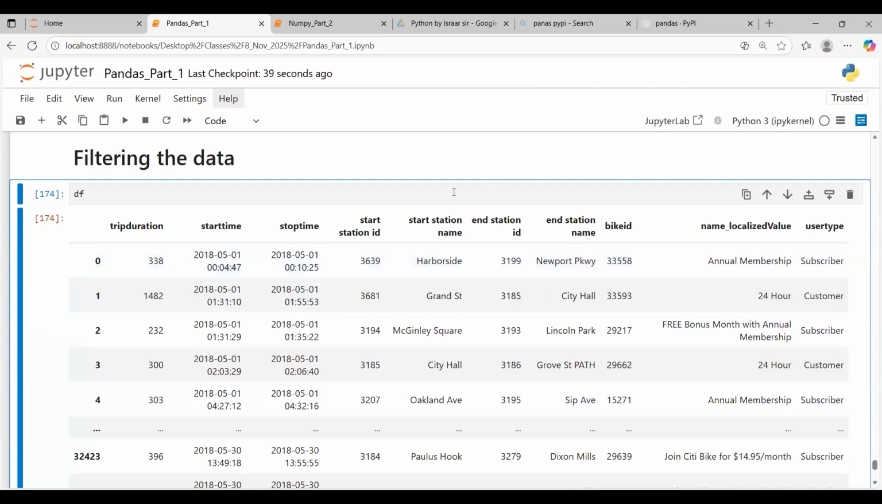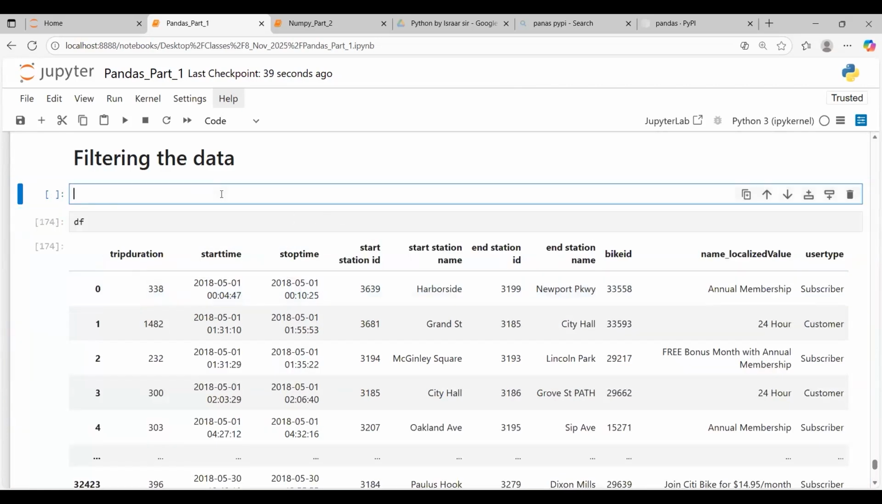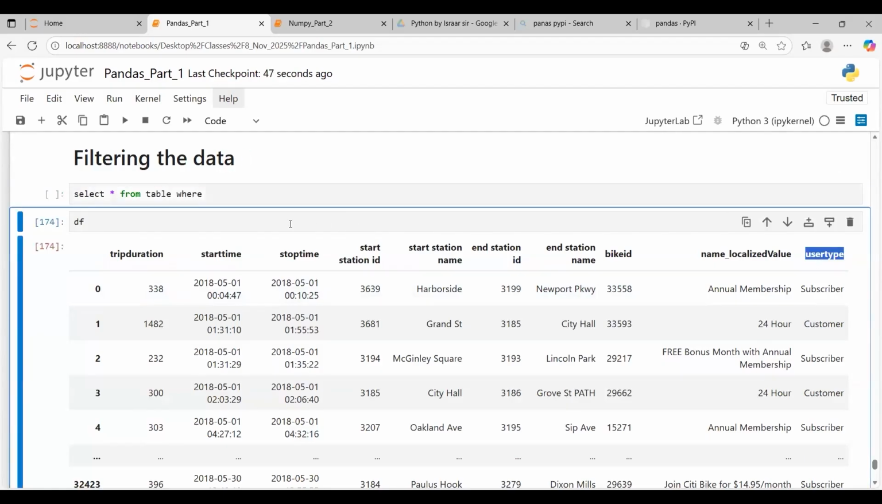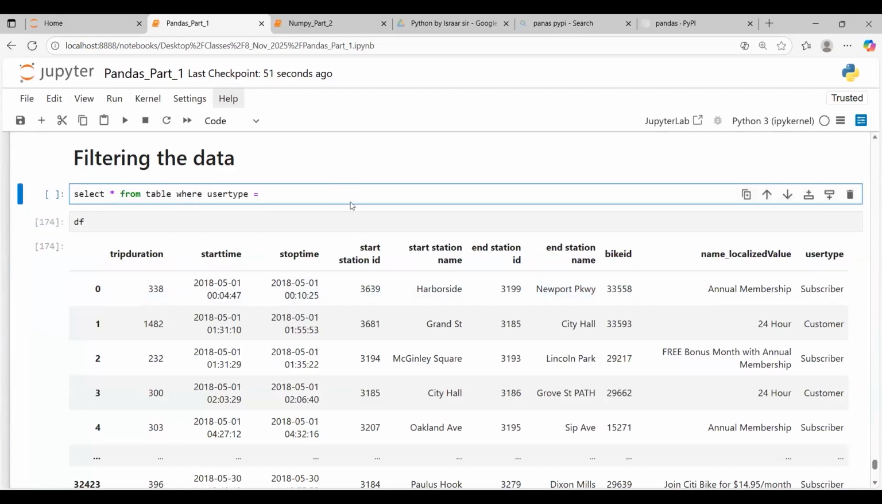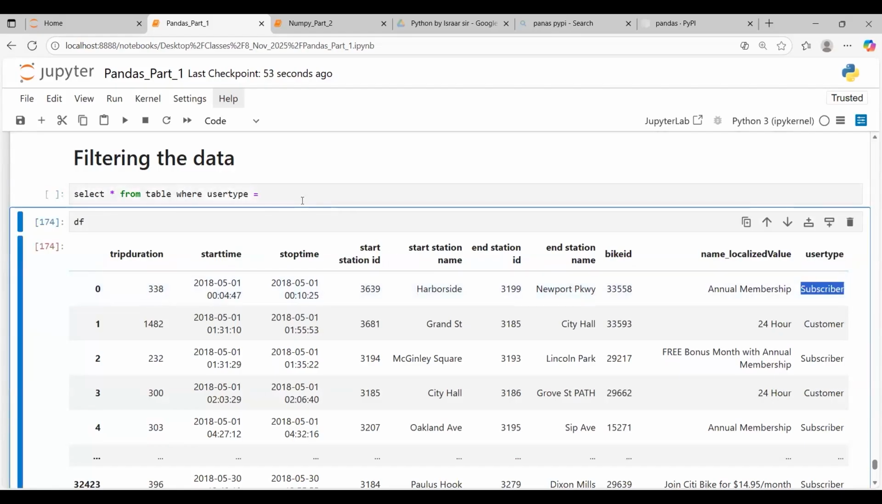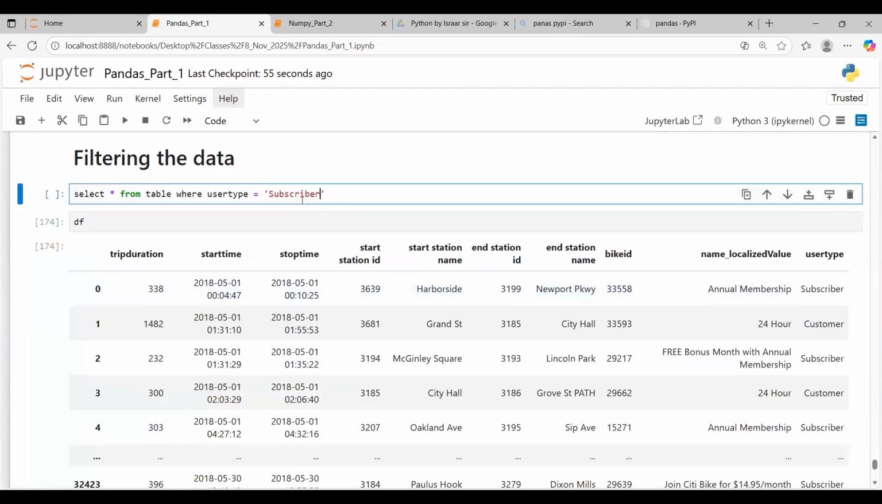If you are talking about an SQL query, what will your query be? SELECT * FROM your table WHERE user type equals subscriber is what you'll be providing in your SQL query, right? This type of filter condition, can I apply it in our Pandas data frame? The answer is yes, you can actually do it. But how? There are multiple syntaxes, guys, so do not get confused. It's your wish; depending on what is easy for you, you choose your syntax. Let me show this step by step.